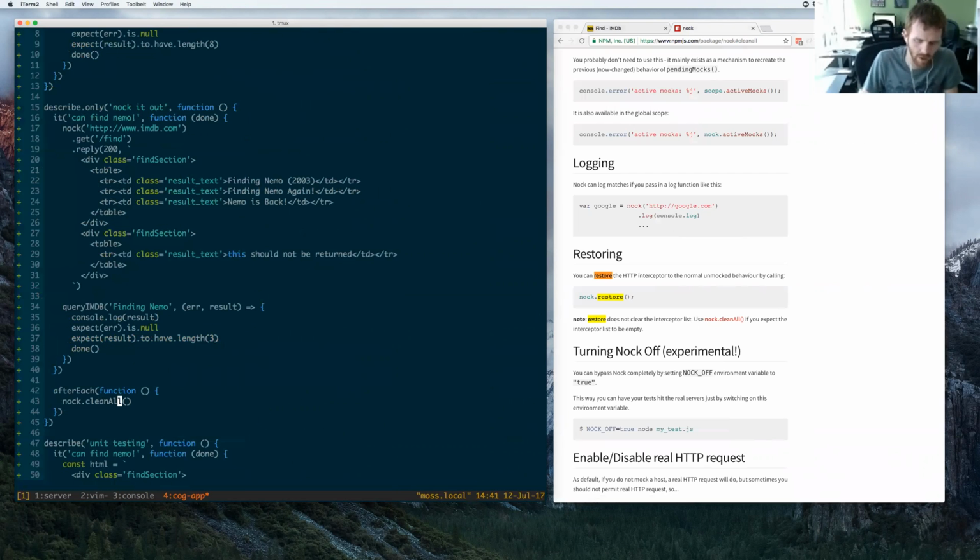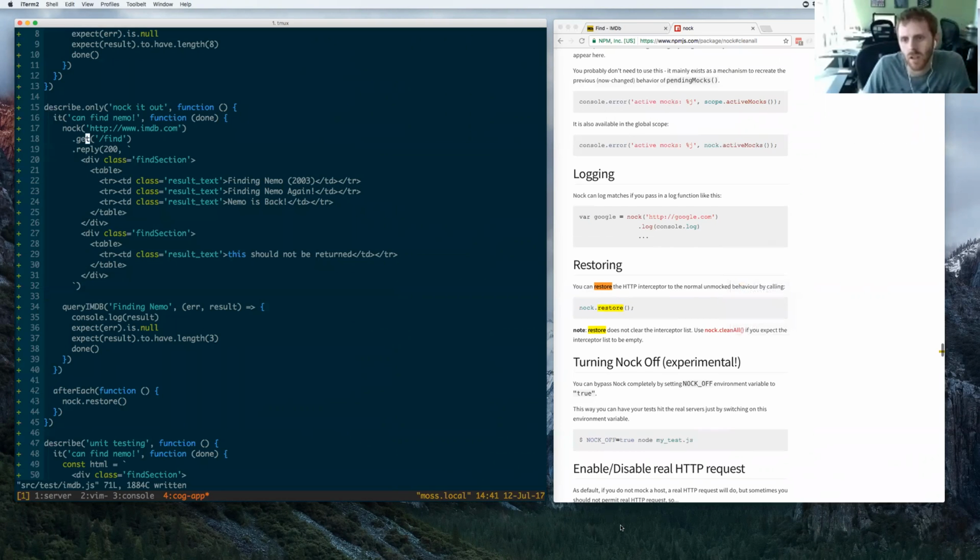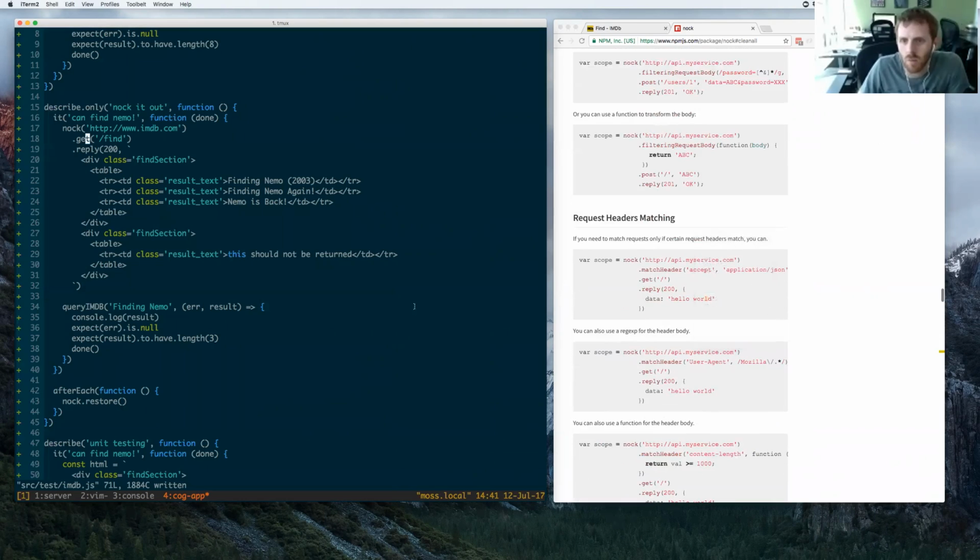Yeah, one way or the other, I don't think the restore is the thing that's causing us issues here. I think it could be something about that query string. Let's consult our documentation.